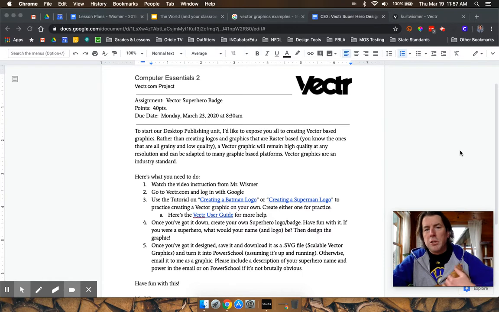What we're going to want to do is use Vectr as a tool. Vectr is very similar to Pixlr, where it's an online version of Adobe tools that's free and allows us to create vector-based graphics, or SVG files, scalable vector graphics.